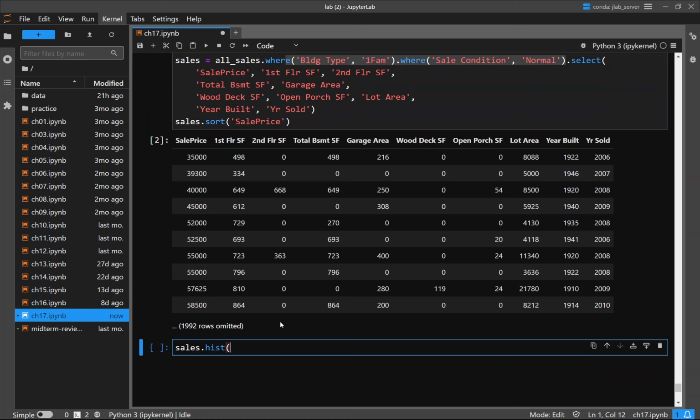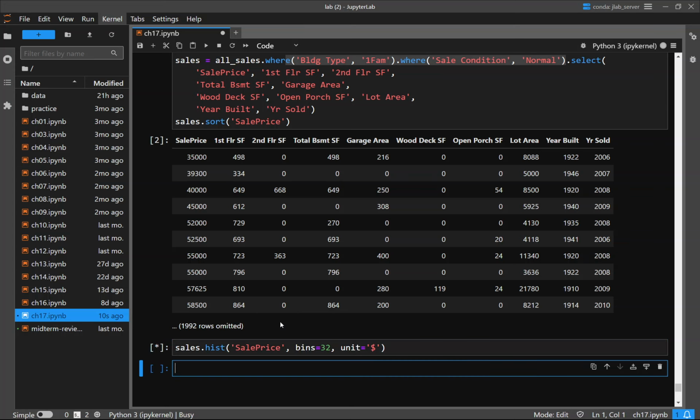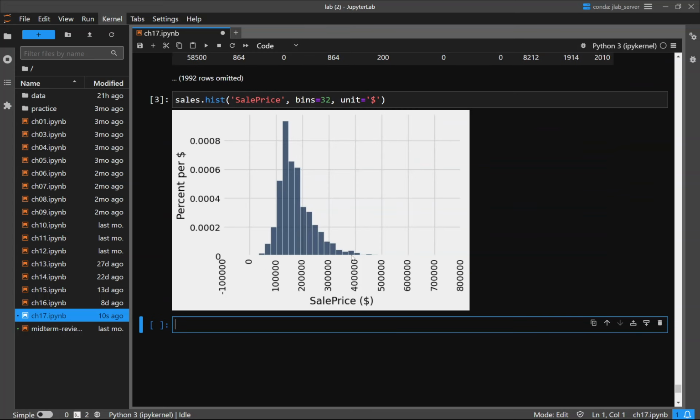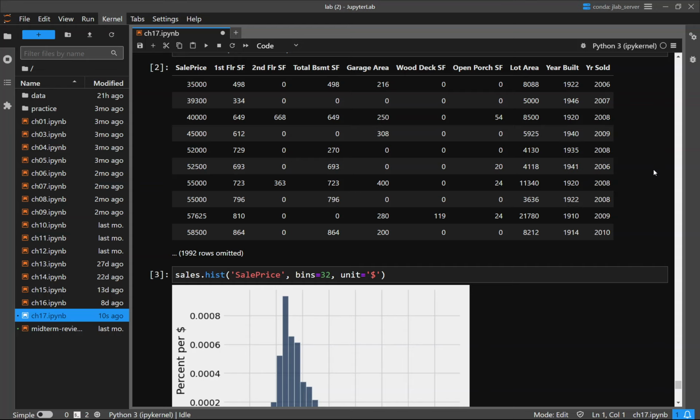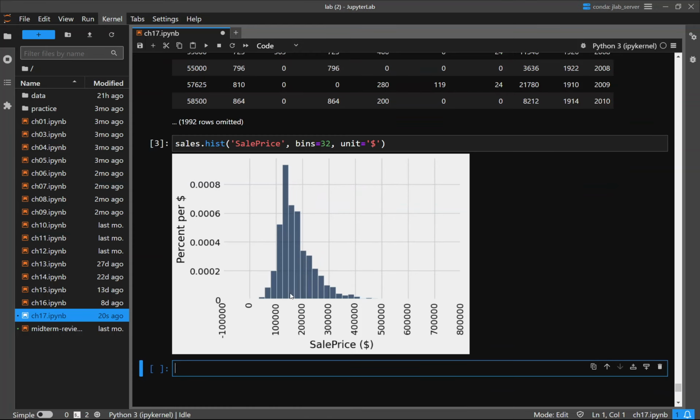Let's see what we're looking at. What's the sale price? How does it vary? Let's make a histogram. We'll do 32 bins, and the unit is dollars, sold for that many dollars. So it looks like whenever they made this data set, probably around 2010 or something, the median value of the house was about $150,000 that it sold for. If only it was like that still. But that's what we're looking at there.